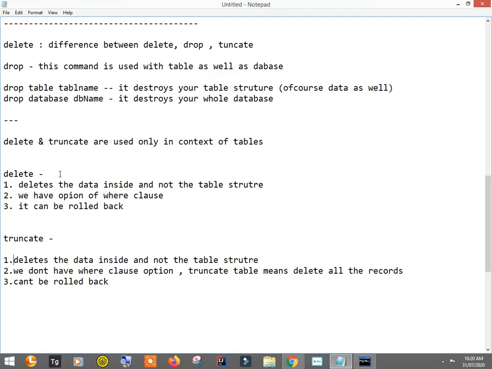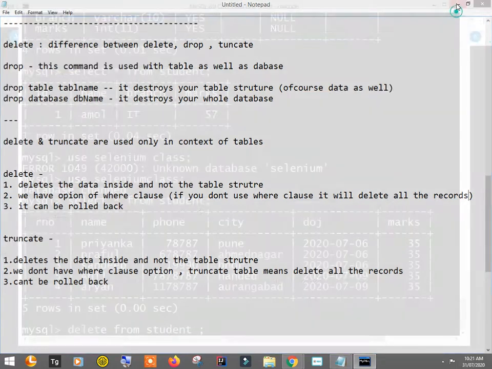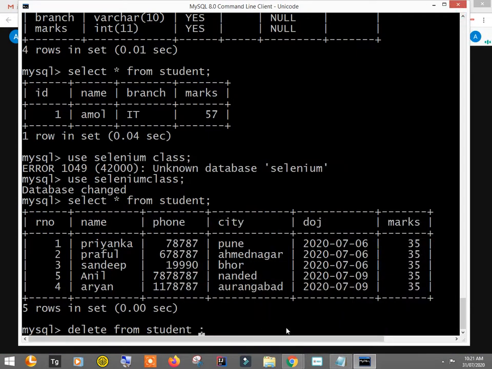Let me write a note here in brackets: if you don't use the where clause, it will delete all the records. So I'd better use it, because if everything is deleted, we will not have any data to do further operations. So let me say where, let's say, id is equal to 1.